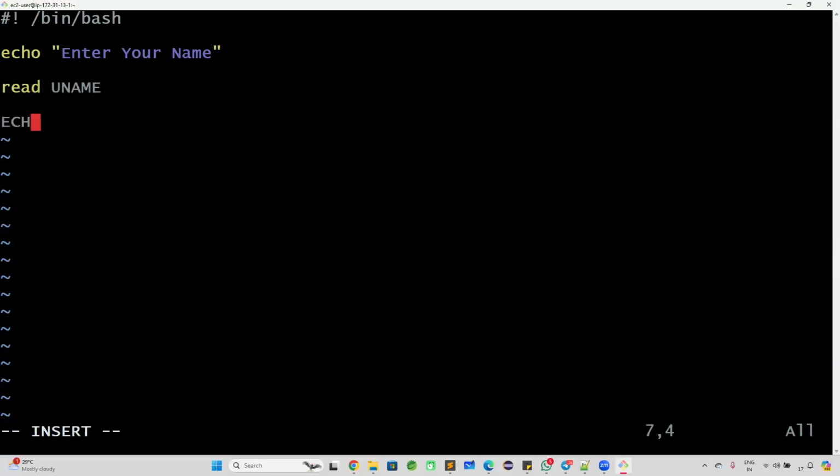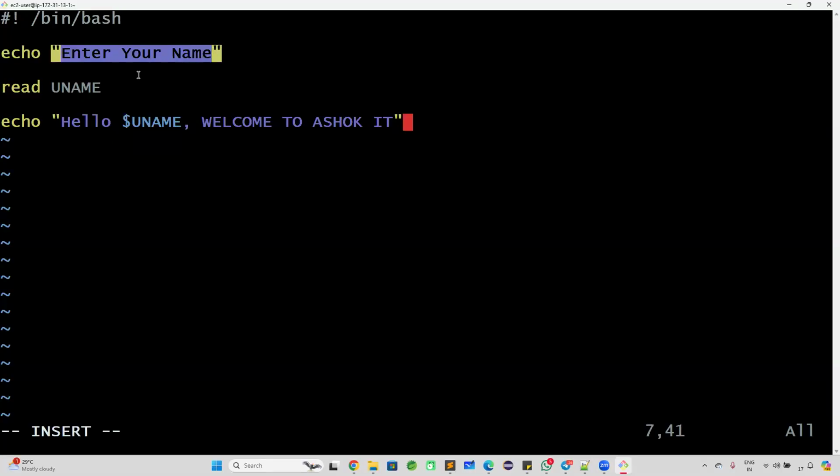For that, again I'm using the echo command: echo hello, whatever name you give, it is available in uname. Hello uname, welcome to Ashok IT. Something like this. Here, echo is used to print a message, read is used to read the data. Then again echo command, hello $uname. $uname is representing the name that you have given.